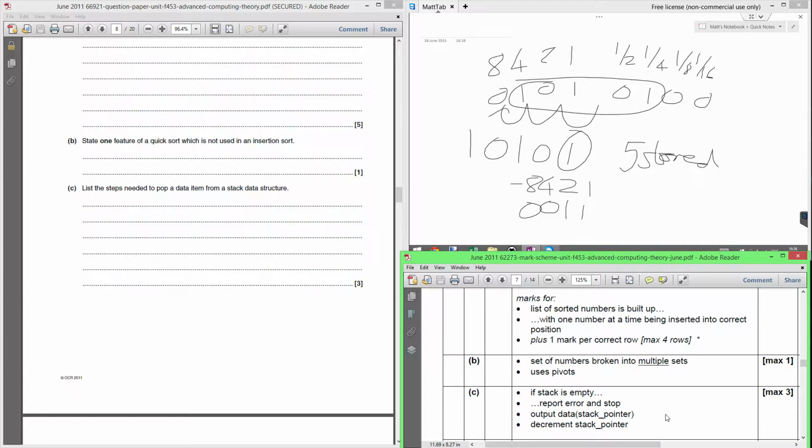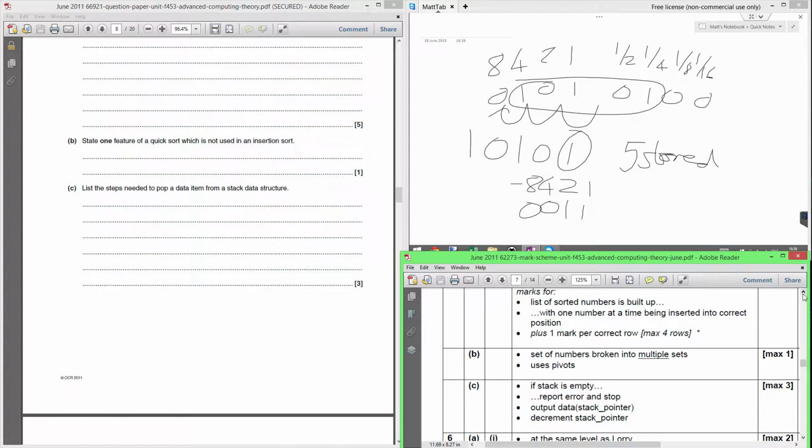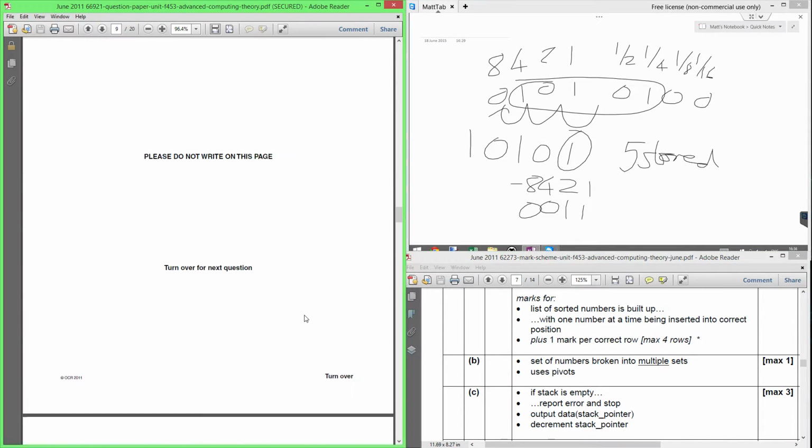So the steps are that you need to check to see if the stack is empty. If it is empty, you need to report an error and stop. Else, output the data at the location of the stack pointer. Then decrement the pointer. So it would be good just to include stack pointer. Ooh, wrong one.